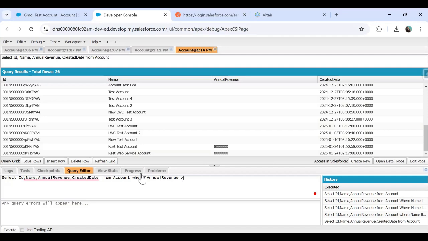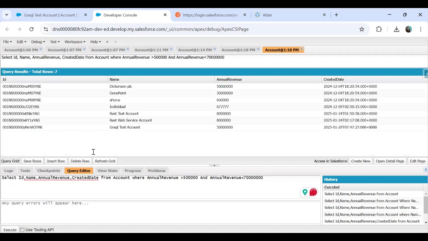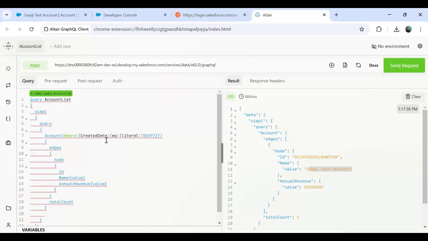annual revenue greater than this and annual revenue less than this, and execute the query. We don't have any records right now between these. So let me increase this and increase this and execute. So we'll have 1, 2, 3, 4, 5, 6, 7, 8 records. I want to run the same query over here. How do I test it?